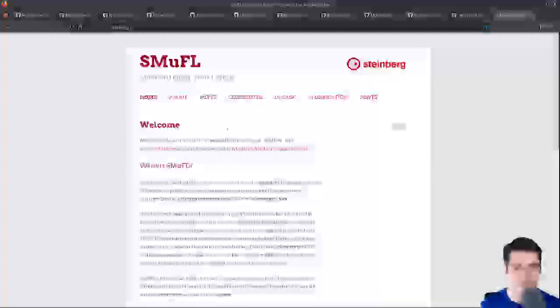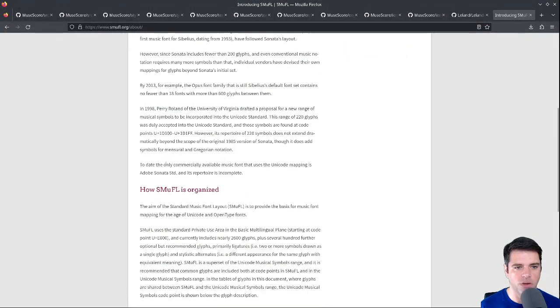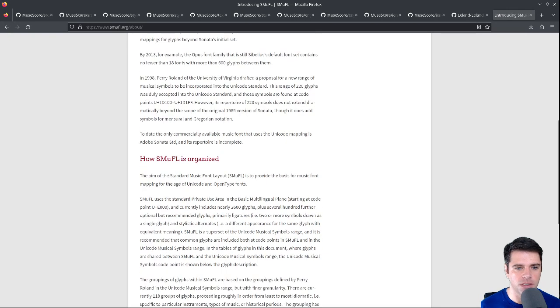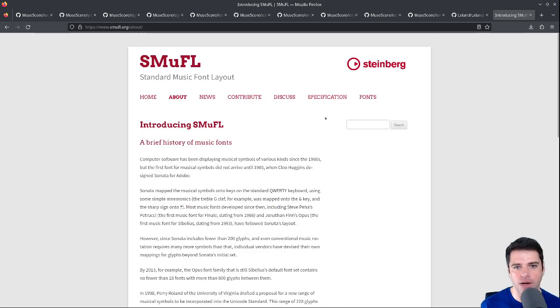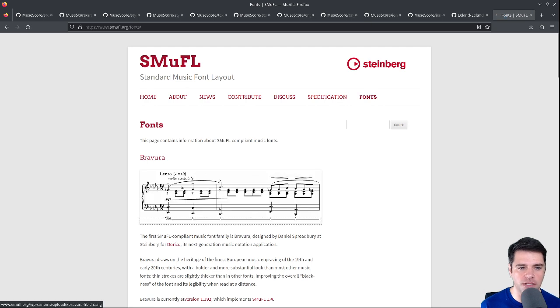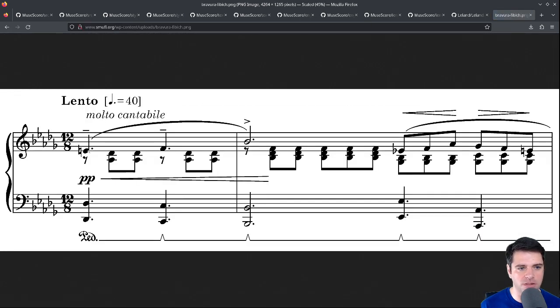Let's see what it's about. We get a history of music fonts. The aim of the standard music font layout is to provide the basis for music font mapping for the age of Unicode and OpenType fonts. All right. Okay, cool. I don't know what it looks like. Oh, I guess we can click on fonts. All right, this is nice. This is pretty. This looks like legitimate music.